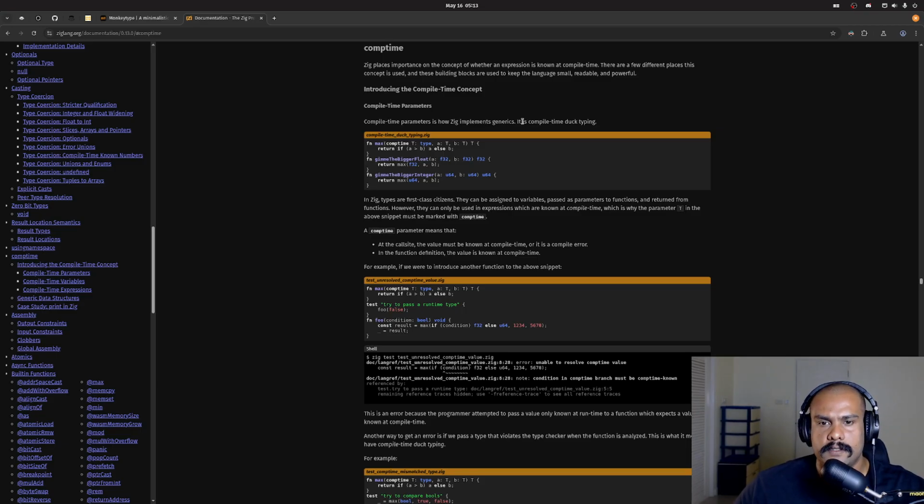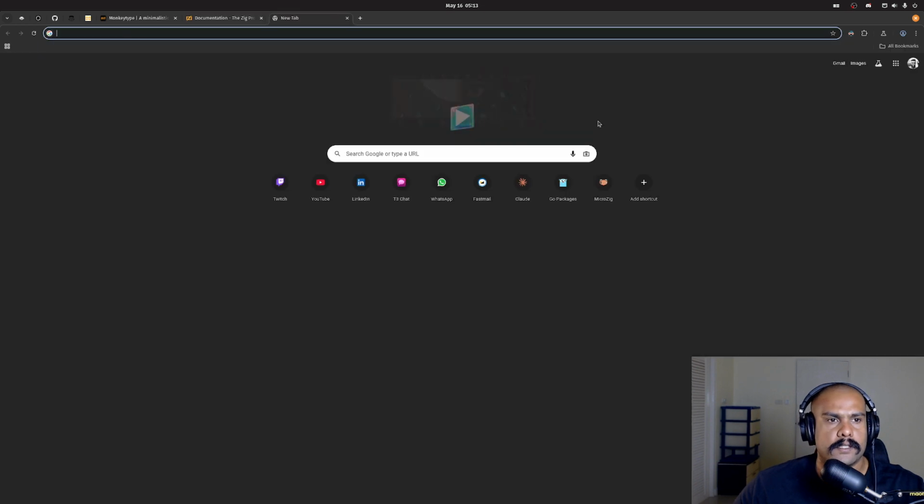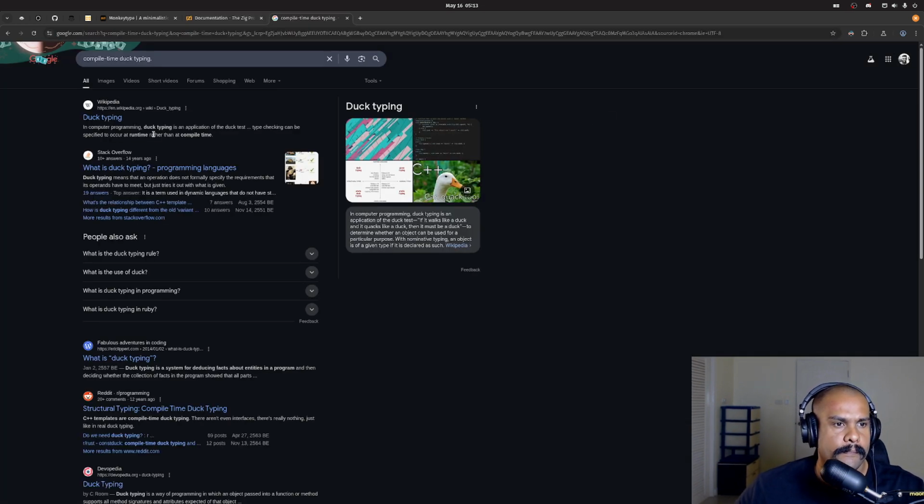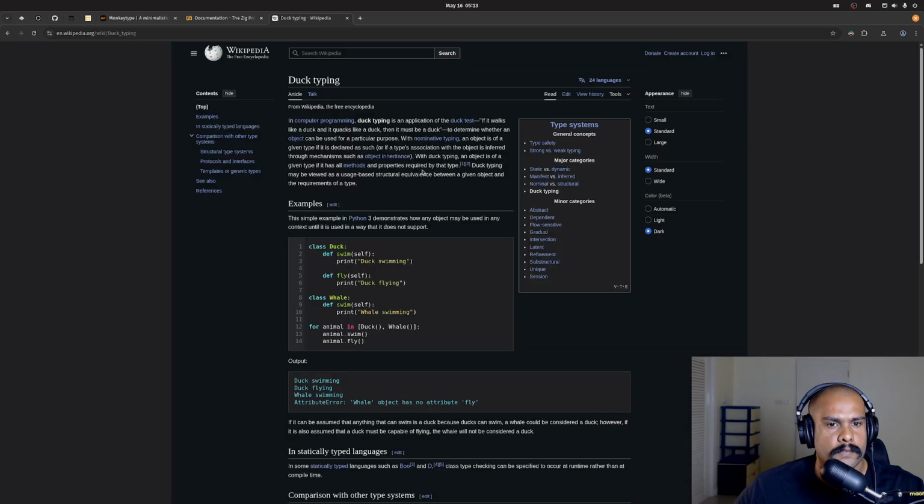What does this phrase mean? It's compile time duck typing. In computer programming, duck typing is an application of the duck test. If it walks like a duck and quacks like a duck, then it must be a duck. Fair assumption? Okay.